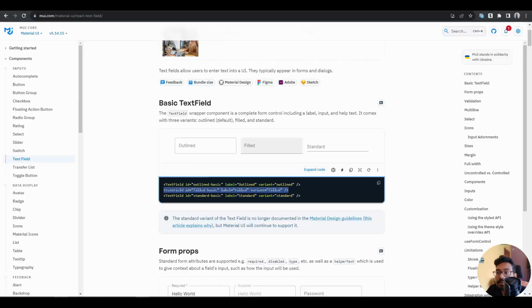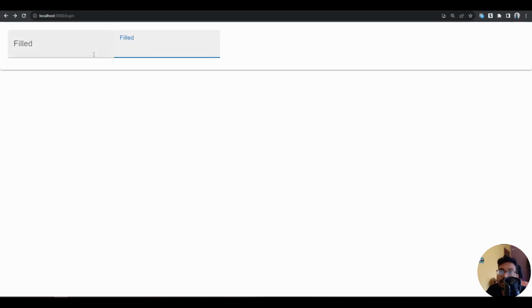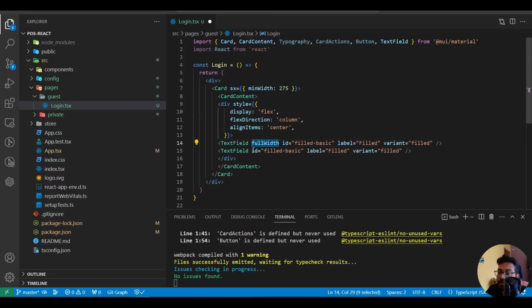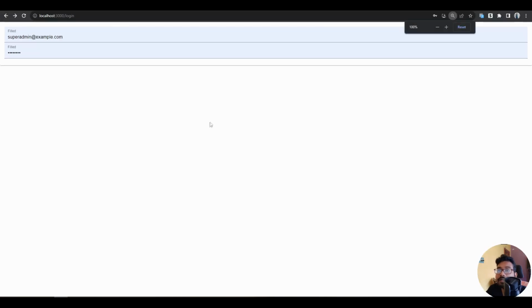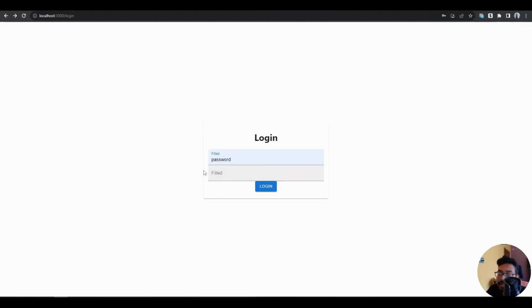Okay, so let's go to the front end. Here are two fields, so let's modify it. We will add this full width. We can also set the type of the field. Okay, so we have added some style and also added a heading, and there are two text fields with a submit button. Okay, so this will be our login component.